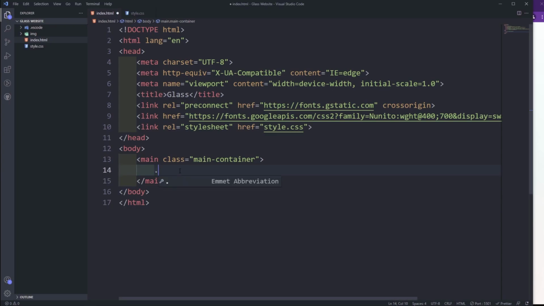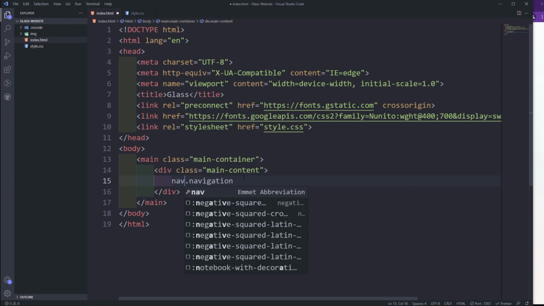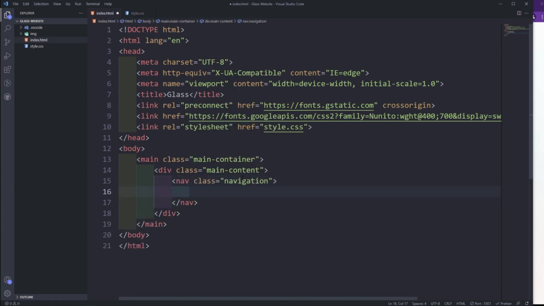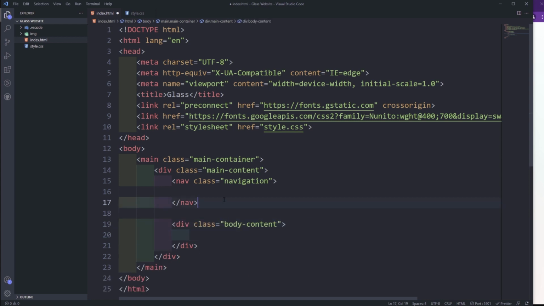I'm going to do two more divs in here. The top one is navigation. Actually, we're going to have another class called main content in here. So this is the main content, everything. And then in the main content, we're going to have a navigation. The navigation is supposed to be a nav, and then after the nav we have body content.